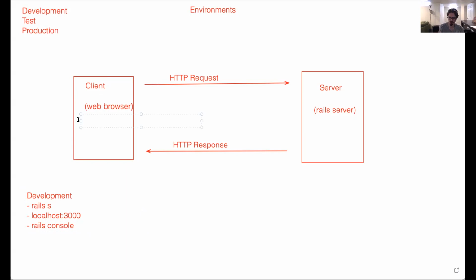In the development environment, the web browser is on your computer. So it's on your local computer. So you open your laptop, you open up Google Chrome, that is your client. And the Rails server in your development is more specifically running on your local computer. So both the client and the server are running on your local computer. So this HTTP request essentially goes from your computer to your computer. So it really never leaves your computer. Everything is happening just on your specific computer.